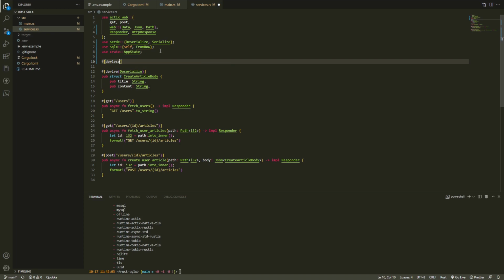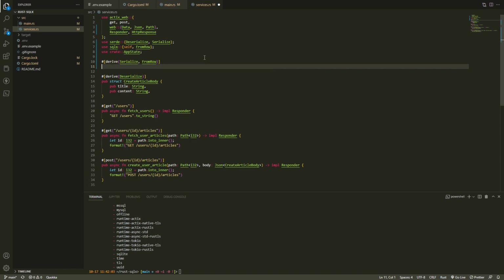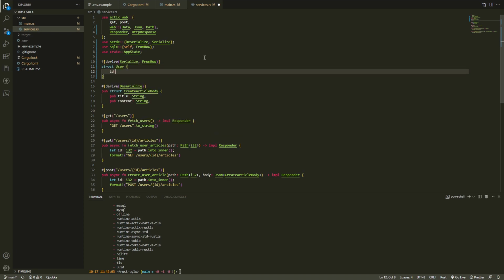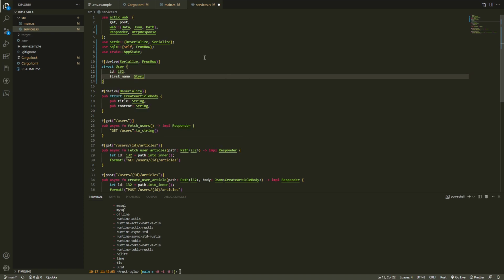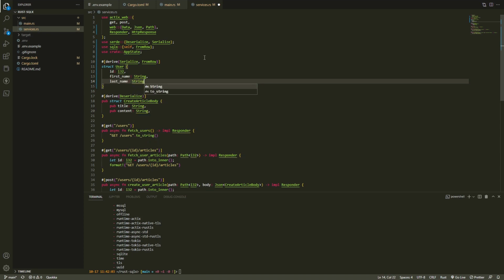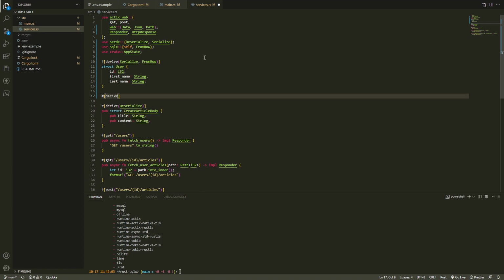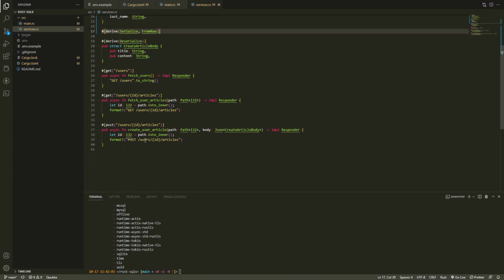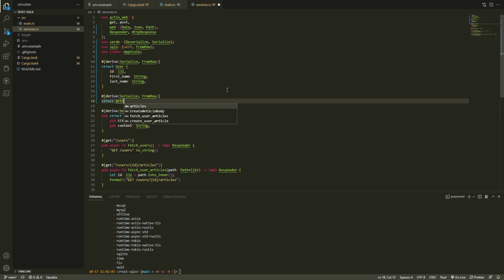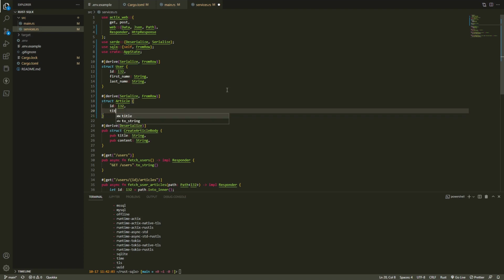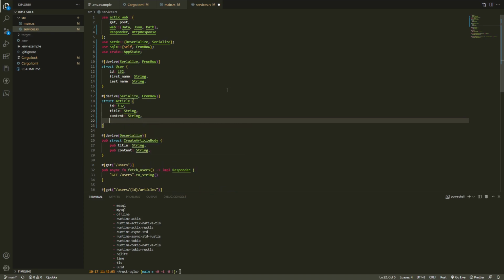The first returnable that we will create is User. So this is what we will be using for fetch users. And we need it to be serializable and usable as a query return. Struct User, and this will have an id of i32, first name and last name. The other returnable that we need is going to be an Article. We will use that for both fetch user articles and create user article. Article. This will have an id as well, a title, content, and a created by value. And this is a user ID.